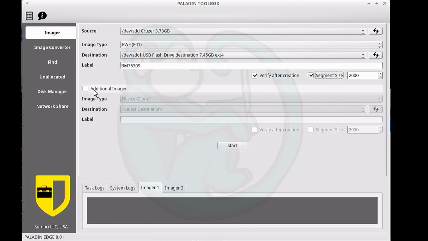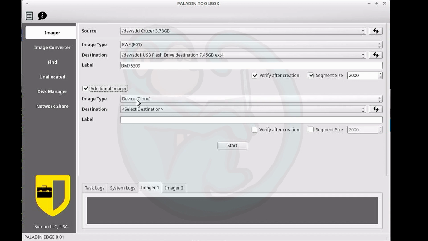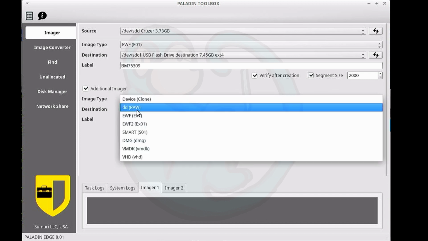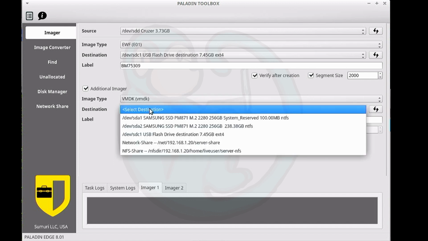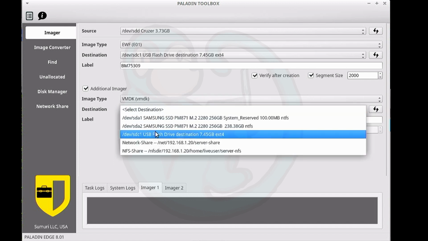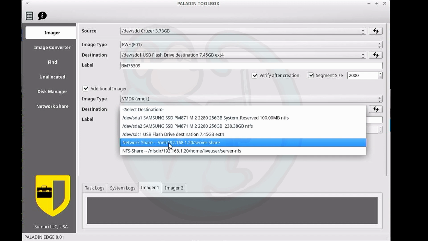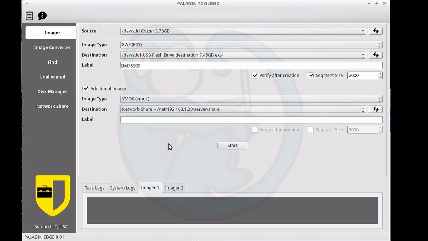And as for this demo, I'm going to check additional imager to show you that Paladin has the capability to write out two different images at the same time to two different destinations. So for the second image type, I'm going to select VMDK. And then for the destination, I'm going to select the network share named server share. Look in the part of this video that talks about network share to see how I set this up. Once again, for label, I will use the unique evidence number. And when we are ready, I am going to hit the start button.